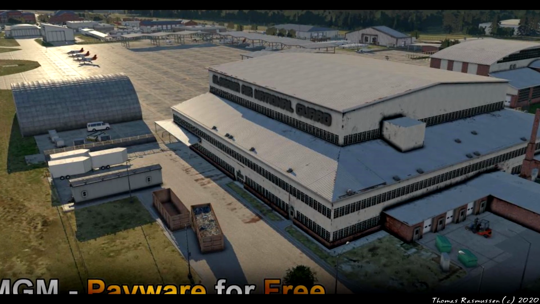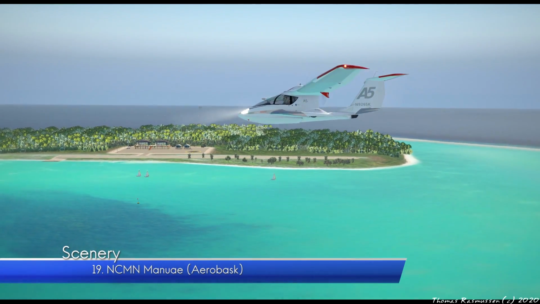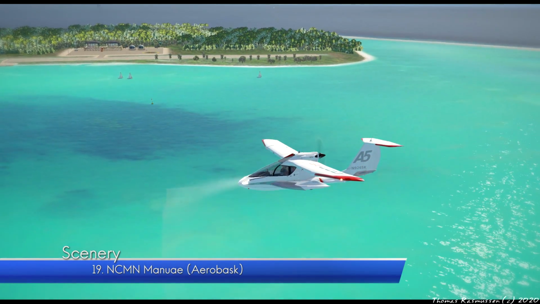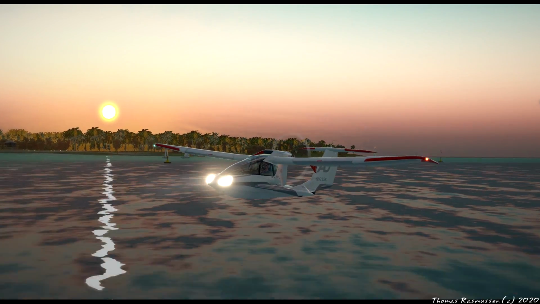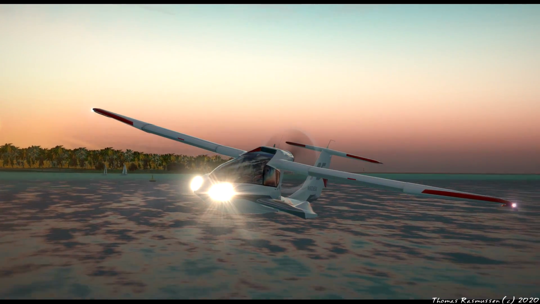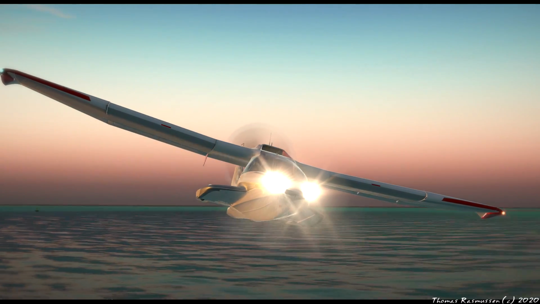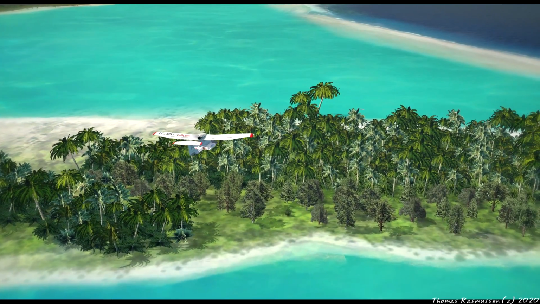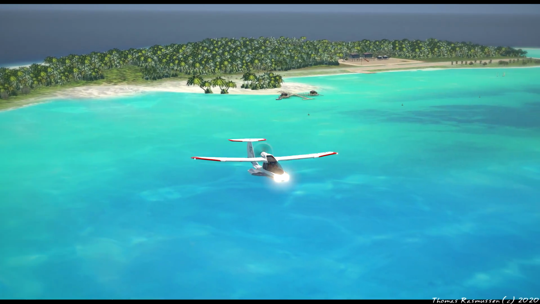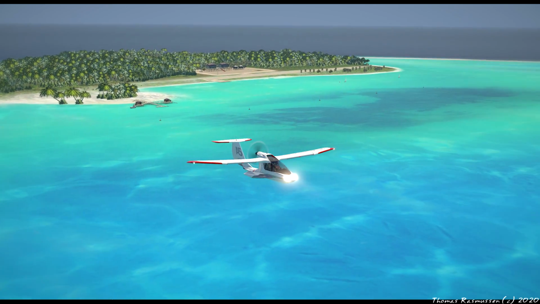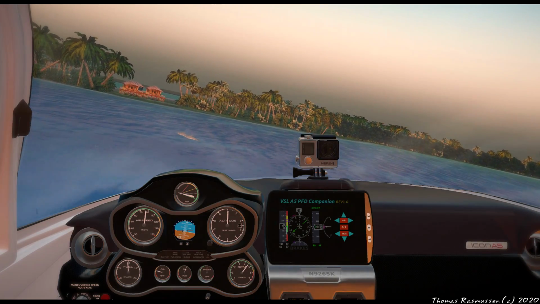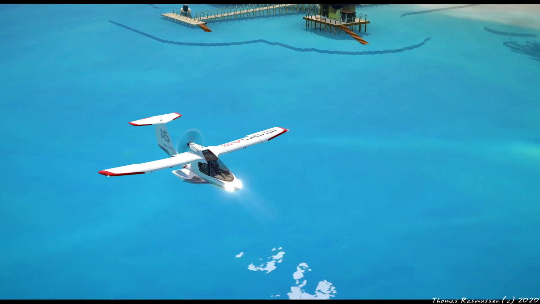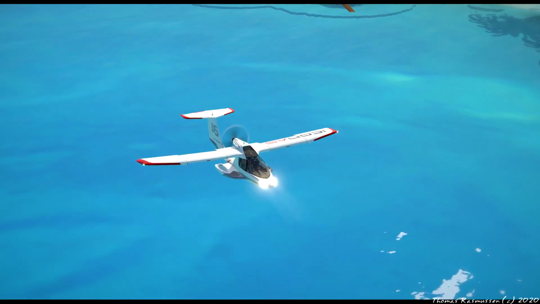Now on to November Charlie Mike November, or Manuae, which is a small atoll in the southern group of the Cook Islands. I really like the tropical feel of this scenery with its dolphins jumping in the water, crystal blue water and its palm trees and small cottages spread around the island. It's kind of like a small paradise, and I've used it in a number of my videos in the past, as you can see with the video in the background, which is the video I made to show off the Icon A5.